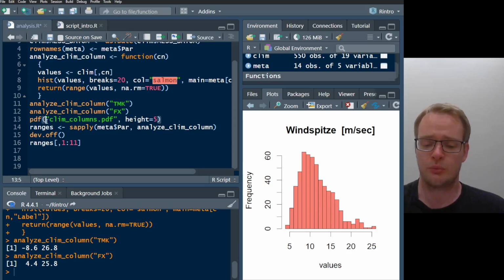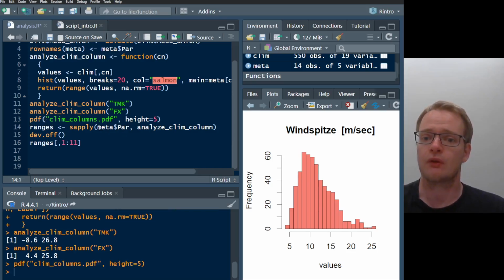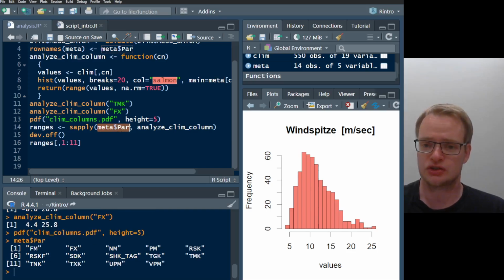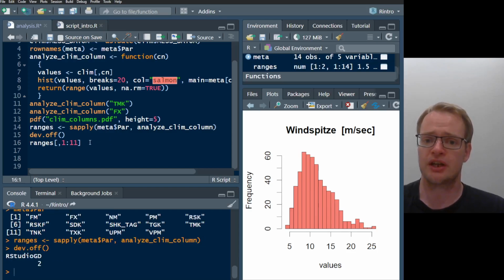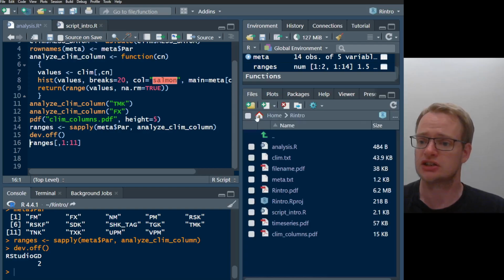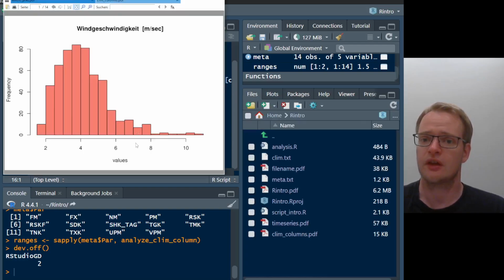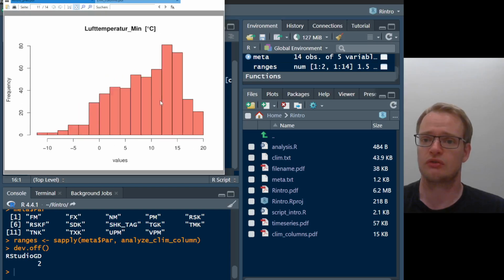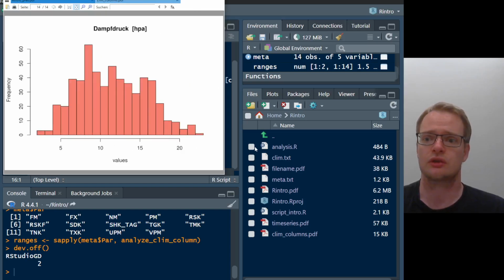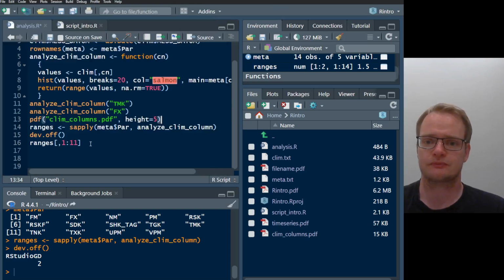So now we can open a PDF, and run for all these par values the function analyze clim column, put the output into ranges and simplify the out list to a vector if possible, or a matrix. It will create the object. We can close the PDF device. We can look at it through the files, and we can see that this works for all the individual columns.